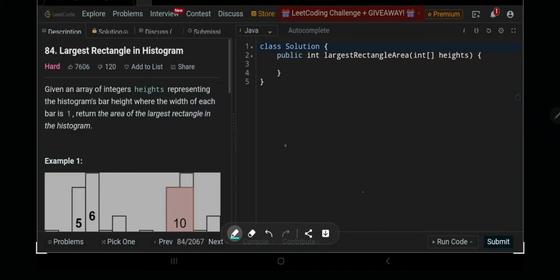Okay, so let's put down a histogram. Let's say this is 1, and we have here 2 and 3 and 4, and then we drop down to 2 and 1, and then suddenly 3. Okay, 1, 2, 3, 4, drop to 2, 1, and 3.